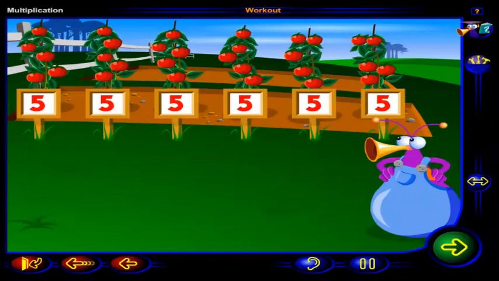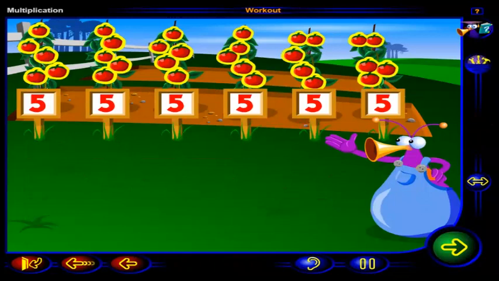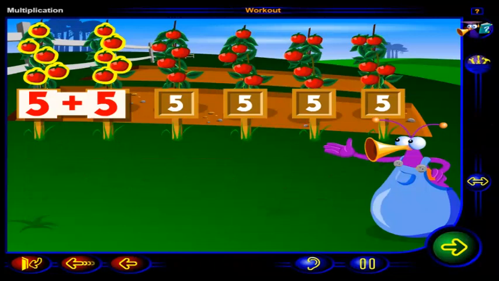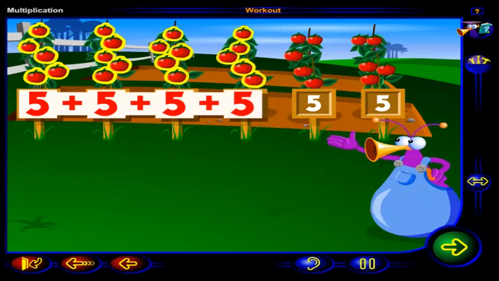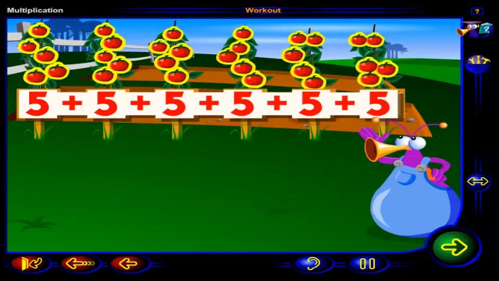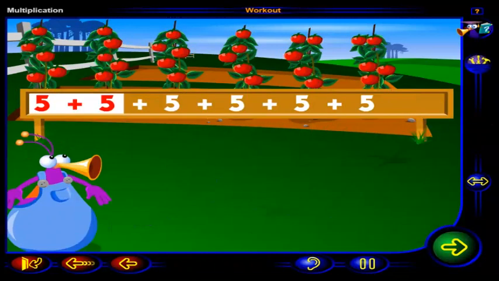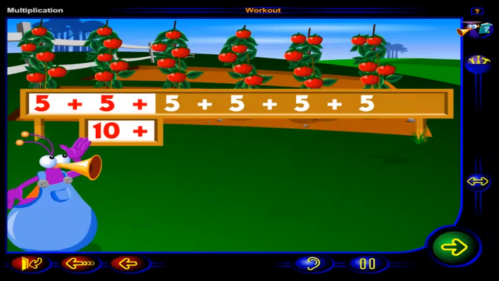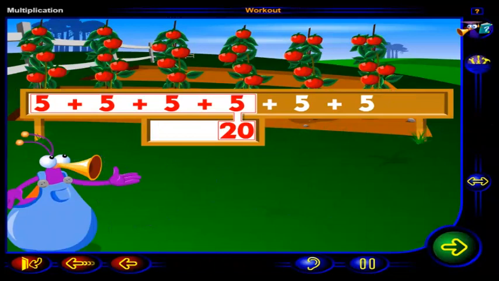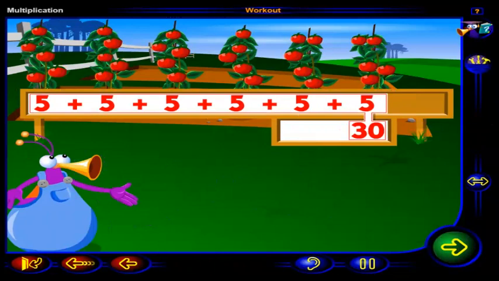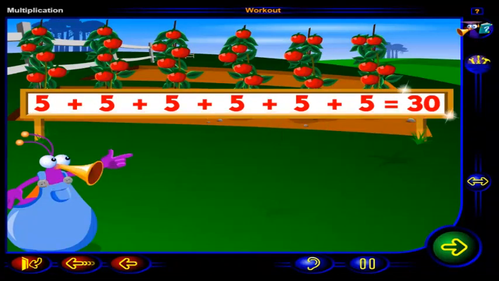Each plant has 5 tomatoes. So, altogether, there are 5 plus 5 plus 5 plus 5 plus 5 plus 5 tomatoes. 5 plus 5 is 10. Plus 5 is 15. Plus 5 is 20. Plus 5 is 25. Plus 5 is 30. So, this sum is equal to 30.